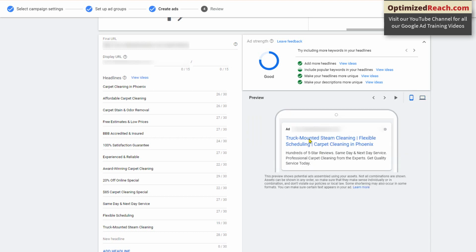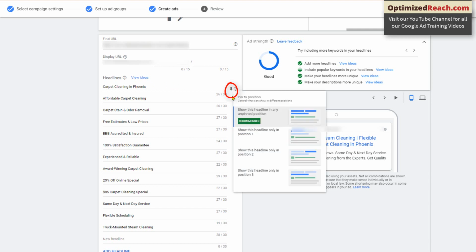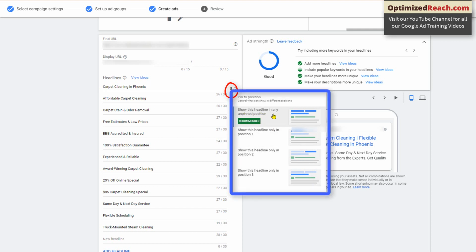One thing that you can do so that it's not so random is you do have the ability to go in and pin each of these headlines where they will be viewed. You can see this little pin here. If I click it, I can pin this headline to a specific position. Now, Google recommends we leave it unpinned so they can decide for us where it should go. If I wanted to take that control, which you don't have to, I'm not saying that you need to. Google does a pretty good job in this sense of determining where the ads could go.